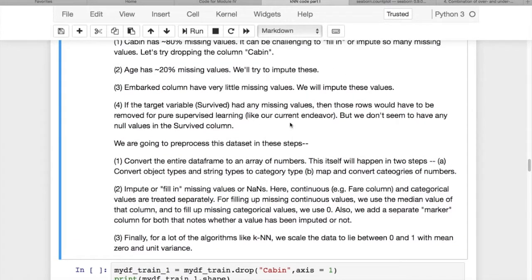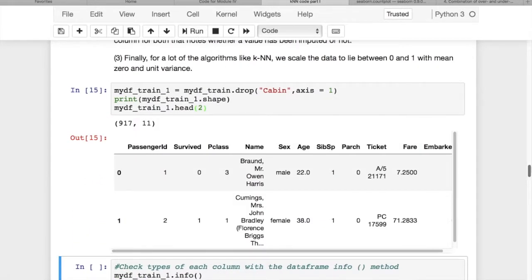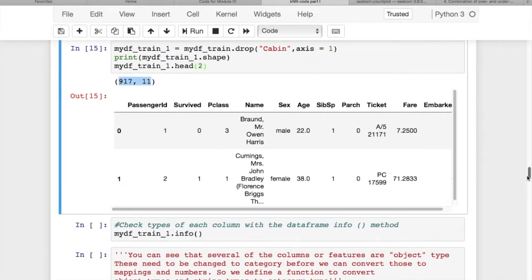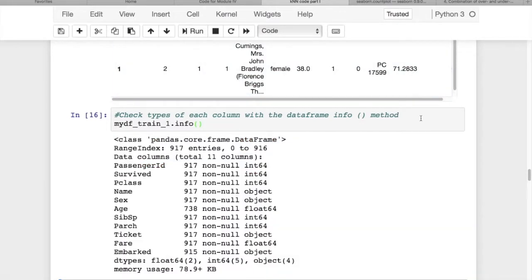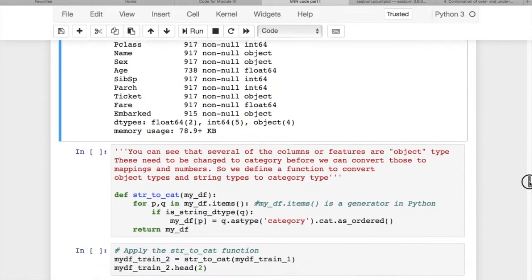And this tells you some of the other pre-processing steps. So I'm going to hit run here. We are just dropping the cabin column. Just make sure that you have 11 columns remaining. And we are going to see what the data types for each column are. If you see a data type like object, not good, we have to convert that into a more usable data type, usable for machine learning.